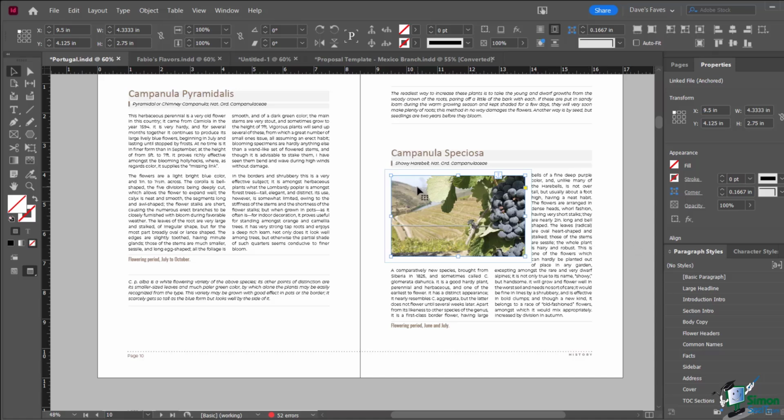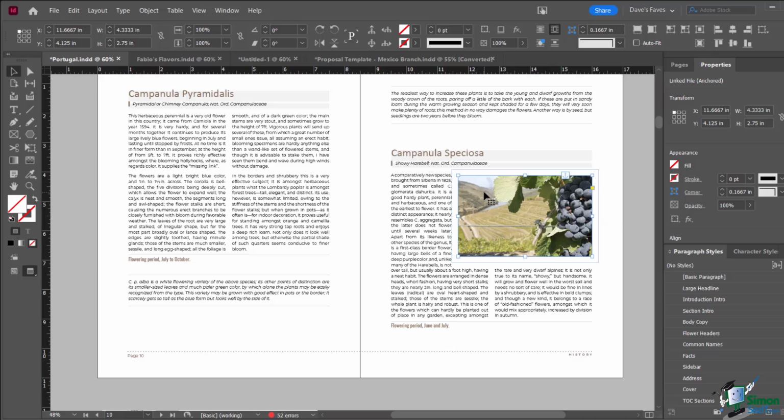But what's nice about this, very simply, is I can click and drag this, and then notice the entire thing moves, both the frame and the image. Okay? Now, what do I mean by the image? I know that sounds really odd, but let me just show you what I mean.